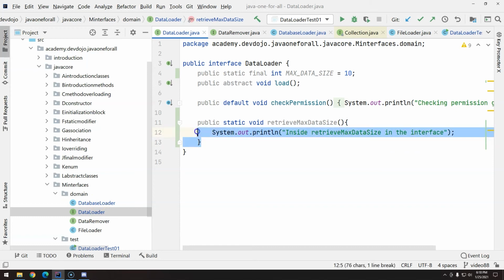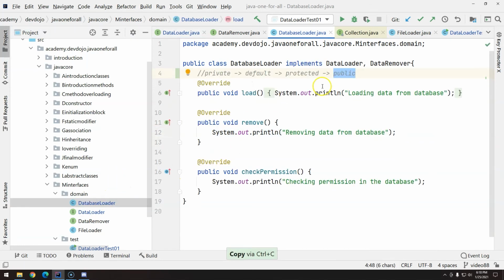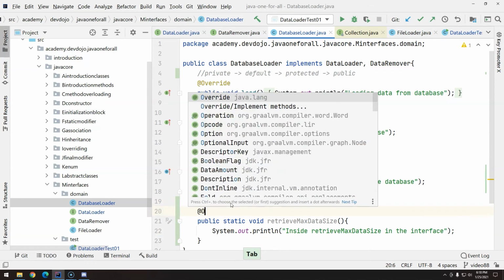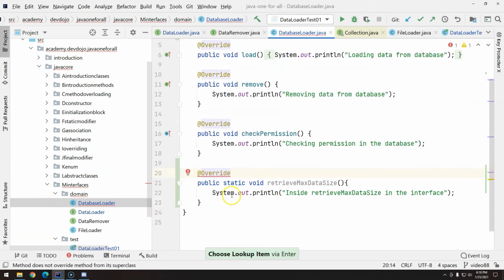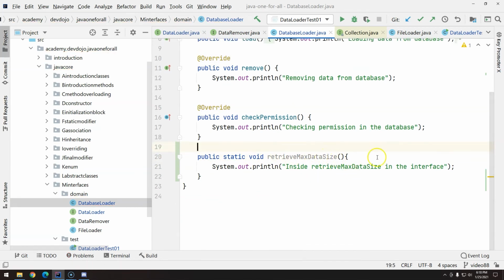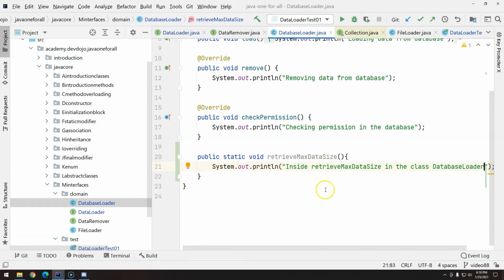If you go to the database loader, I will copy this entire method and I will come to the database loader that implements data loader and I will add it here. As you can see, there is no override available for it, because static methods cannot be overridden. And here I would just say inside the class database loader. So now we have two methods with exactly the same name, but one is inside the data loader interface and another one inside the database loader class.